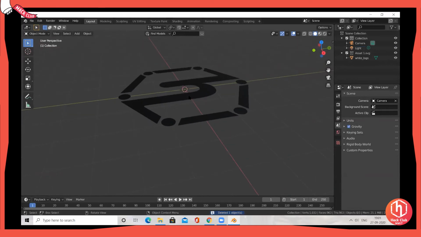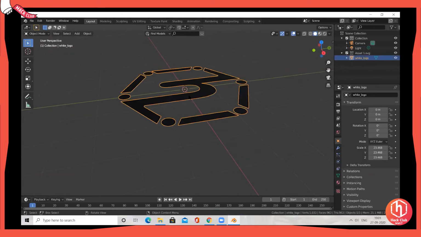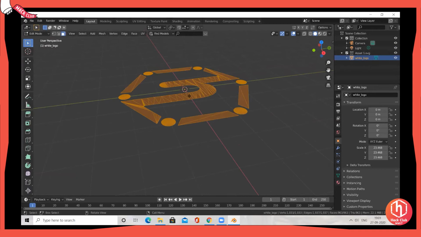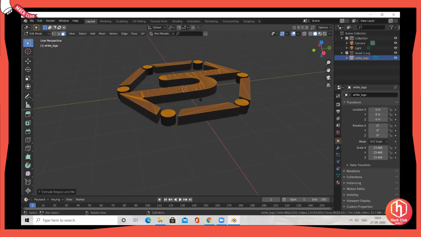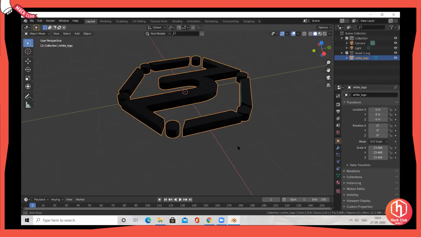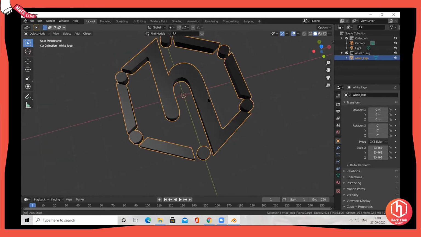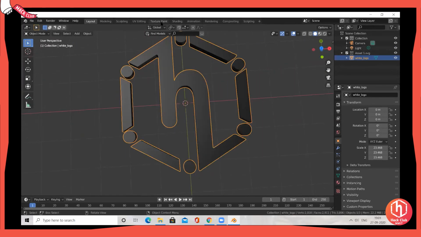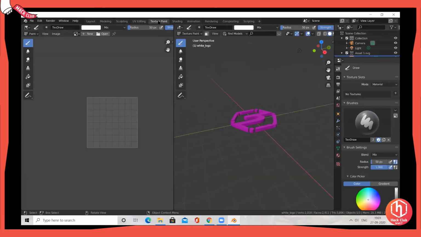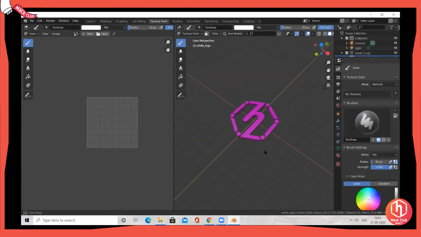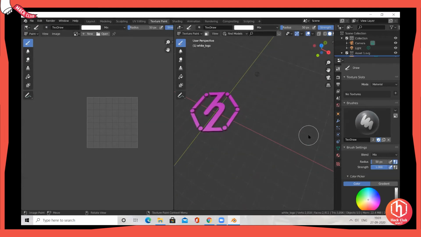I'll select this logo, go to edit mode, press A to select all, and press E to extrude it. You see, it's very simple. So we got our Hack Club logo. Now the black color doesn't suit it much, so I'm going to add a material. I'll go to texture paint mode, because in glTF, I'll tell you later.